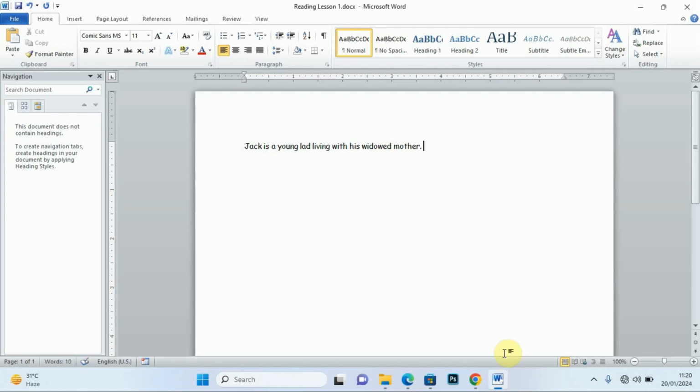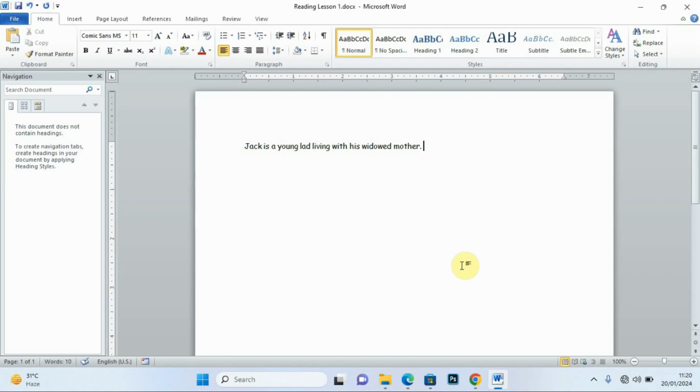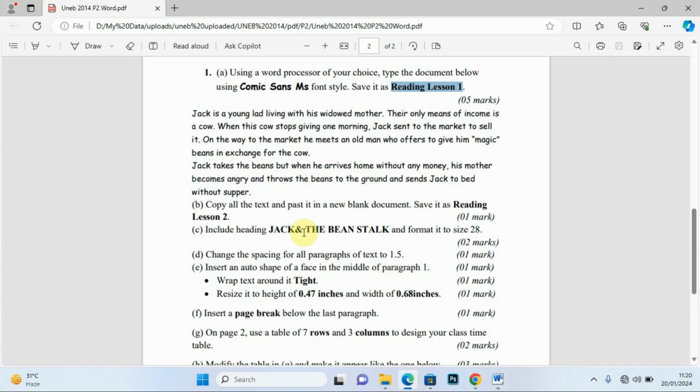We look at the question and say, they're saying that their only means of income is a cow. But remember, we have to type the document the way it is. So we have a cow down here. So we are going to be working the way this information is, the way we have to create this document, and it looks the same as this.